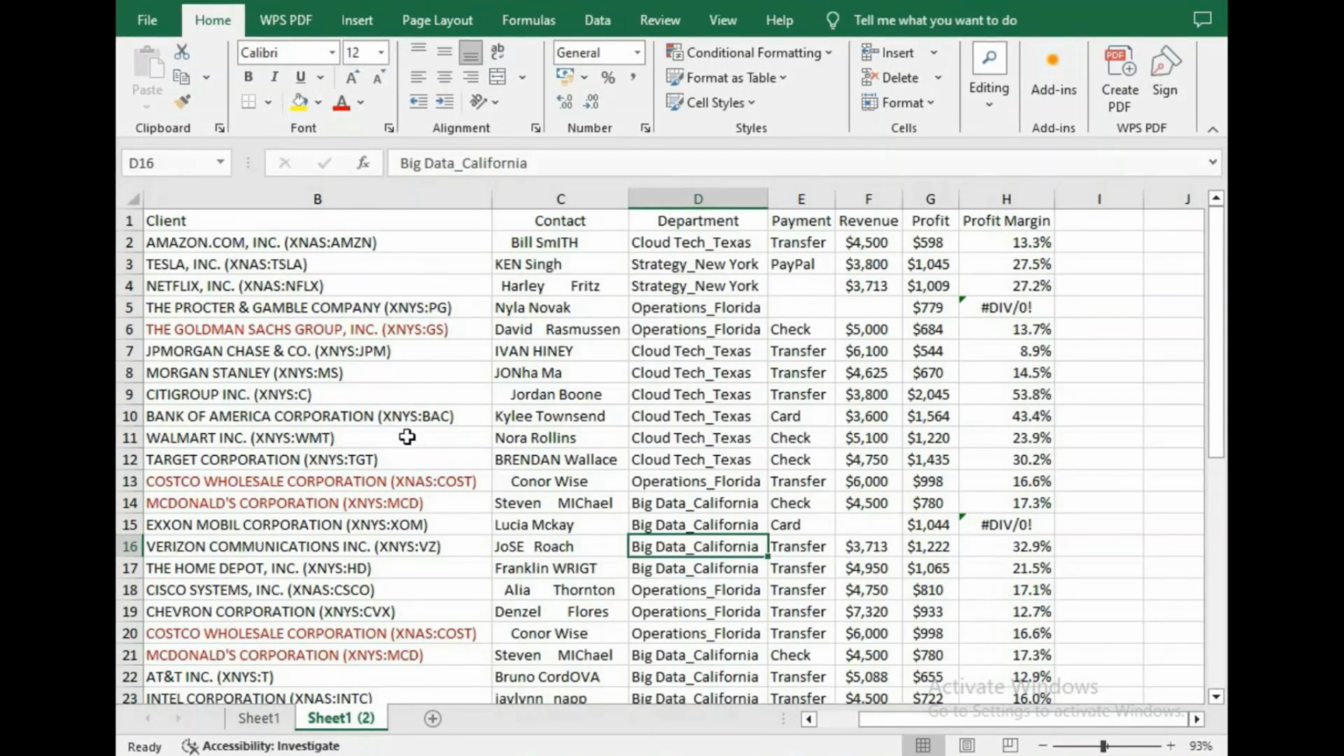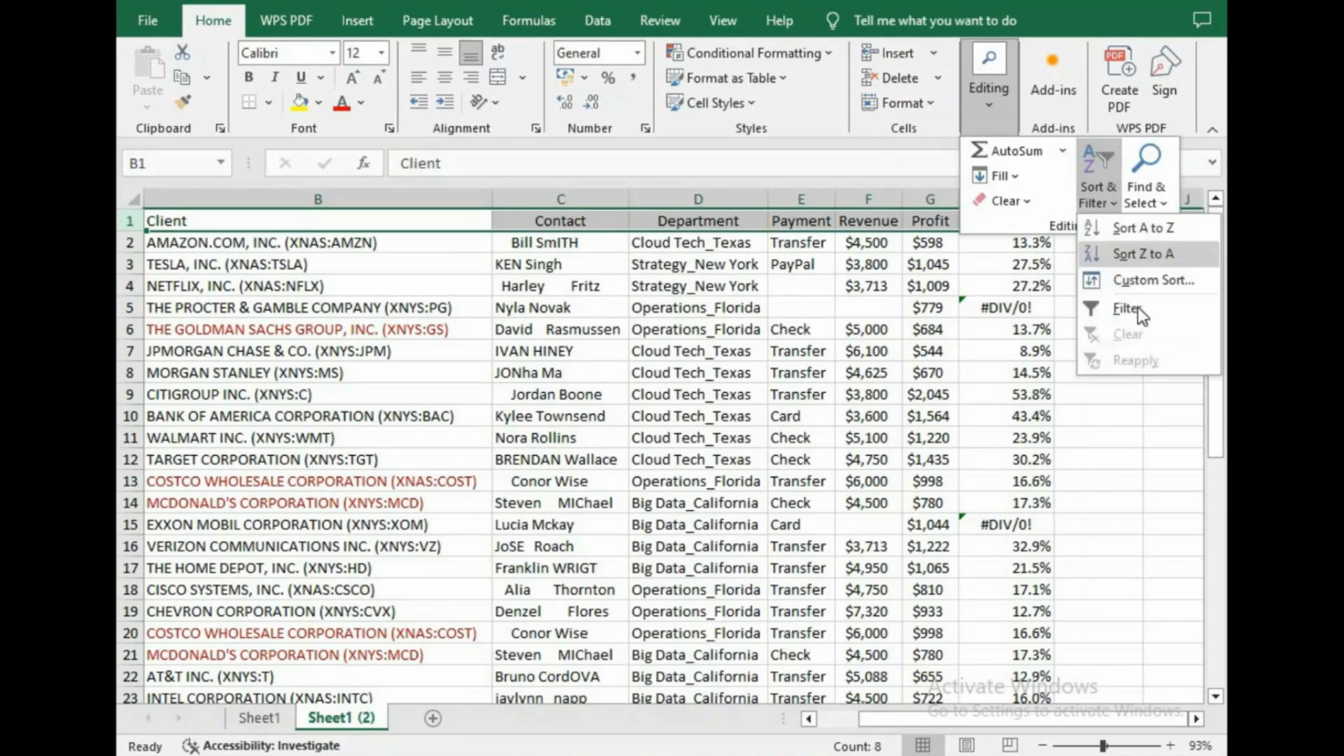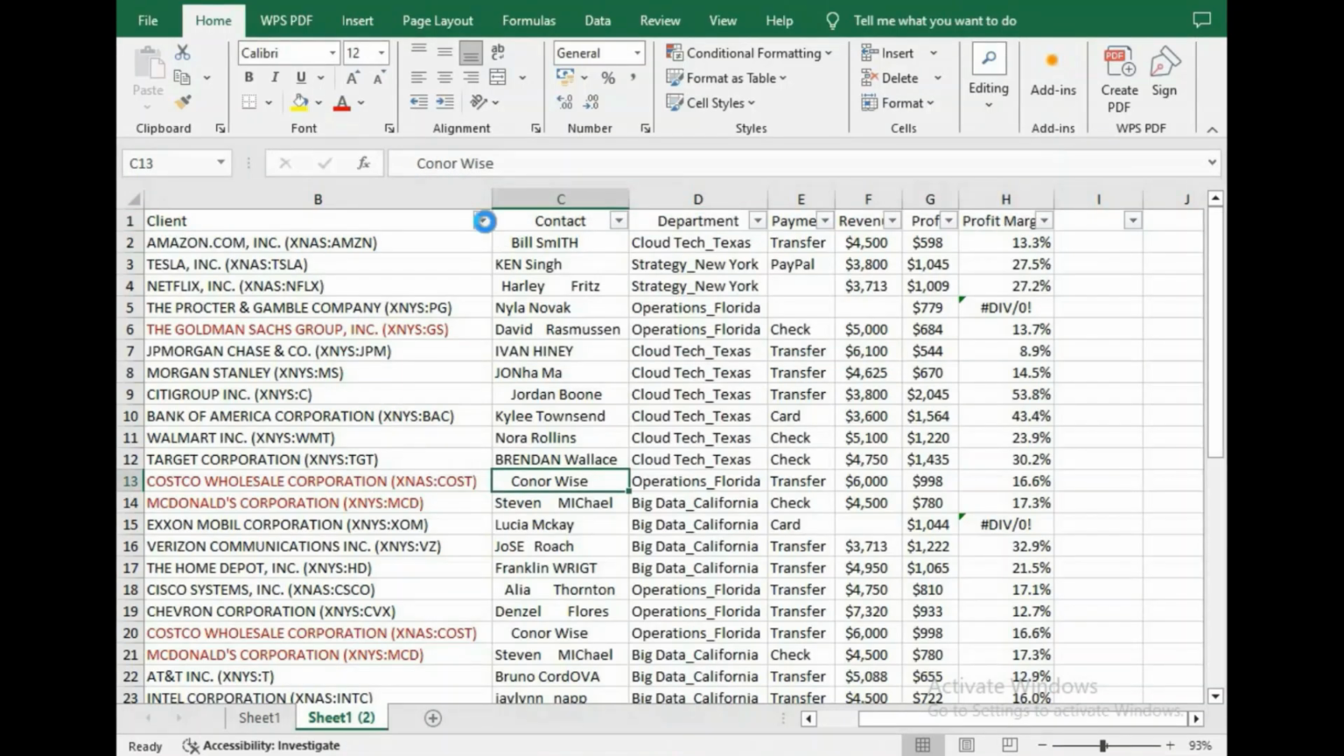Okay, so we'll use our filtering methods. In this one, we are going to use our filter methods. Now come here to filter.